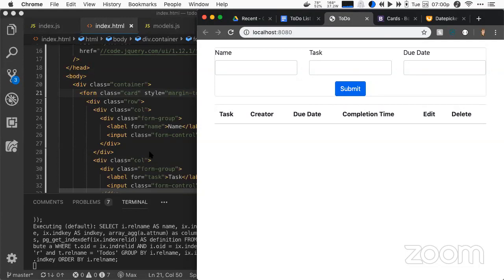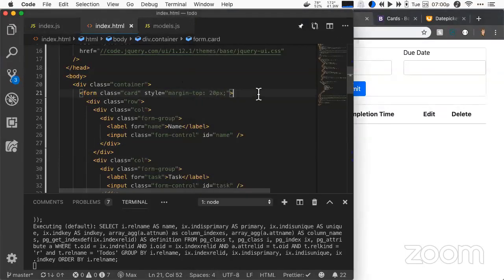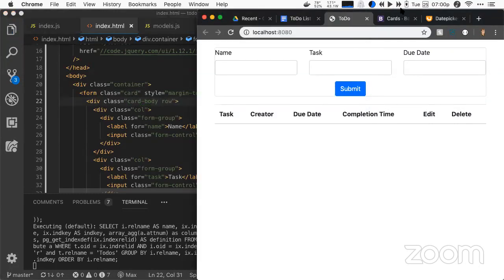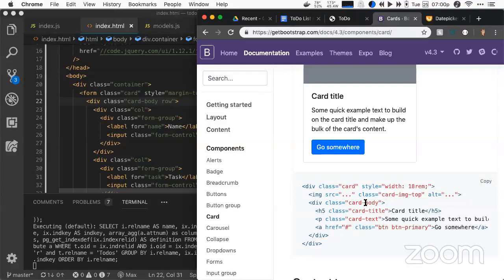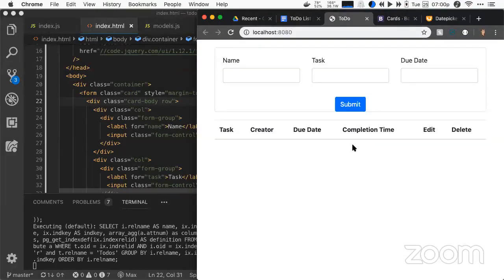This is still a little tight. So what I'm going to do is I'm going to do a div in here of card body, which again is in the documentation, not just pulling this out of thin air. And I'm going to refresh. That adds a little padding for us.